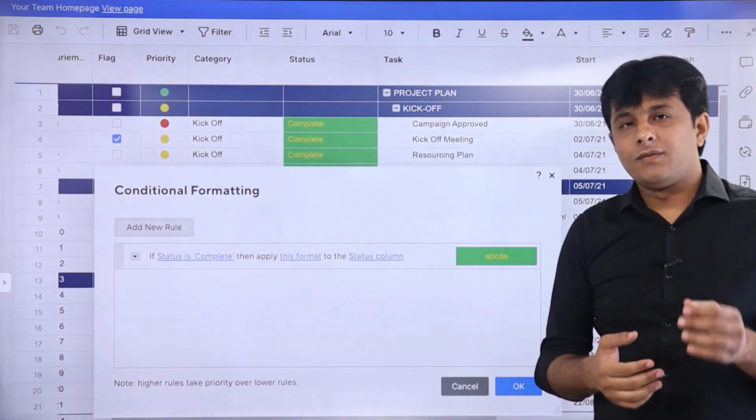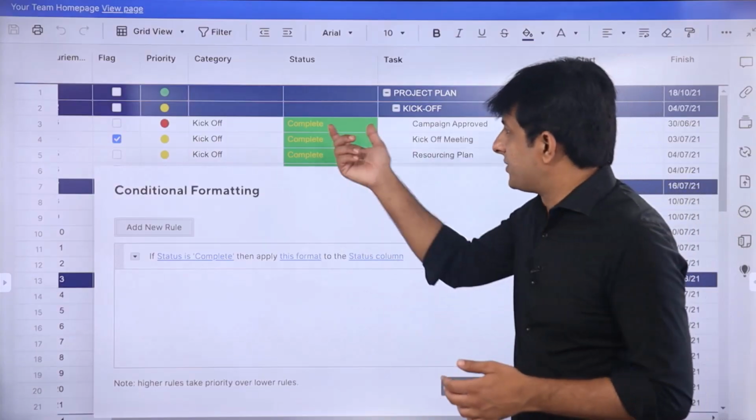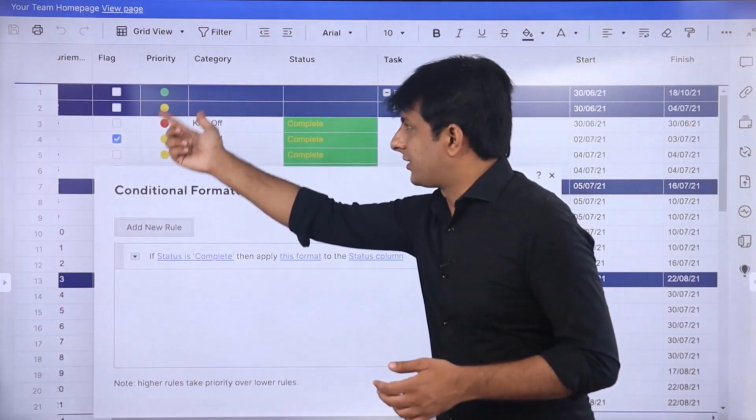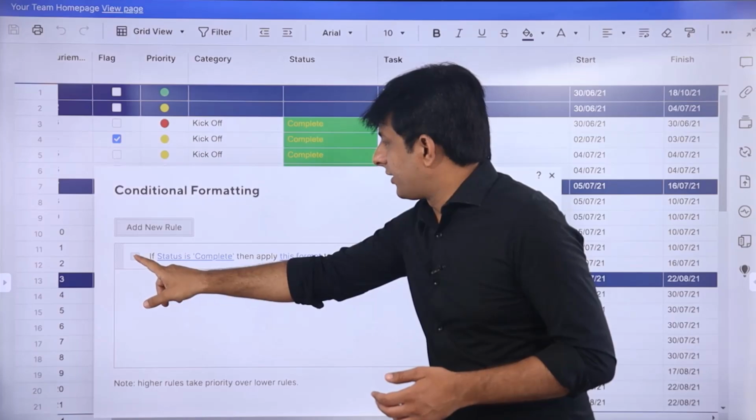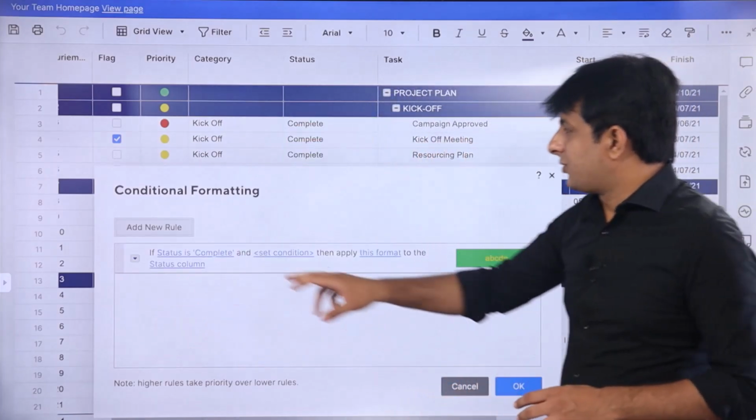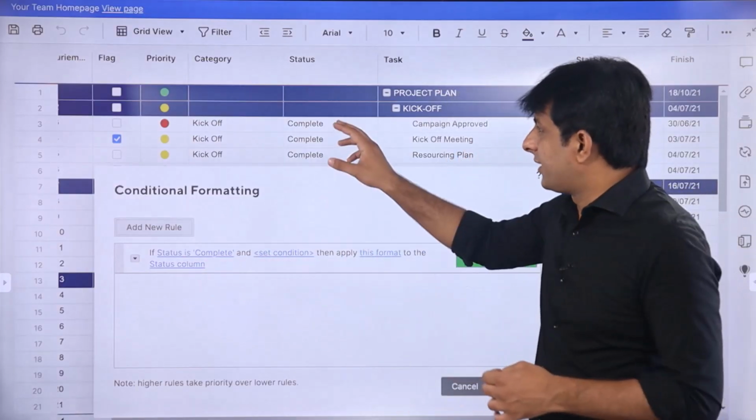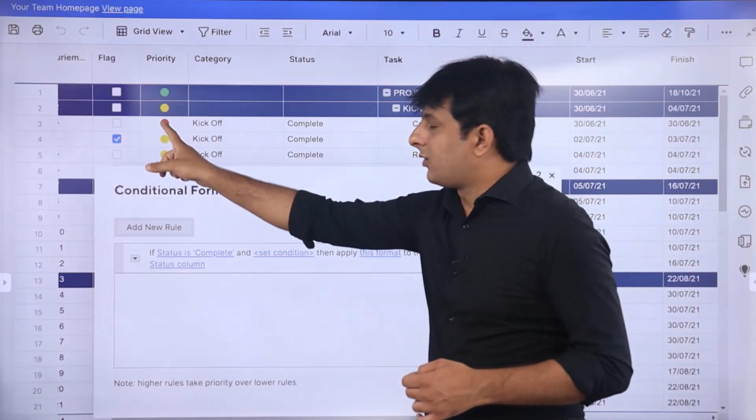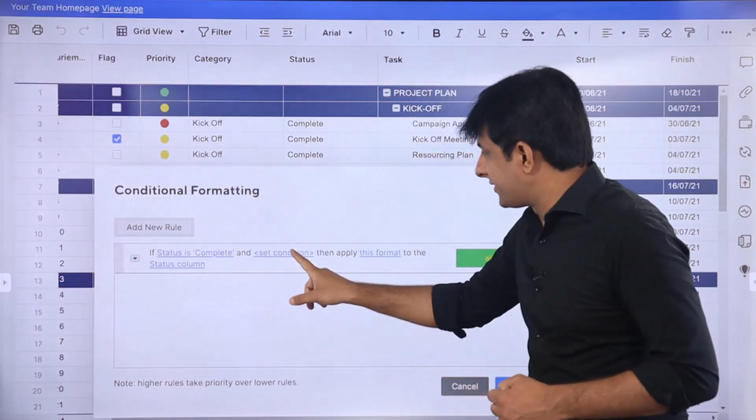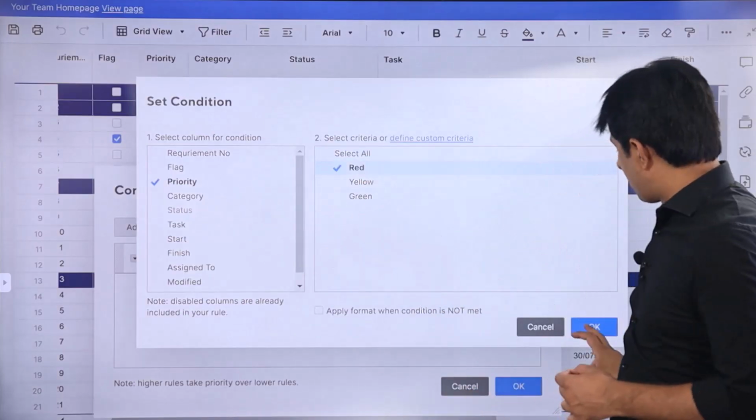Now, next one, the most important part: if you want to create an AND condition, that means this condition plus the other condition, let's say a priority condition. So I can click on this drop down and I can say AND condition. Suppose the status is complete and one more condition I can add. What is that condition? If the priority is equal to red color. Okay. So I can click on set condition. I can tell it priority red color and click on OK.